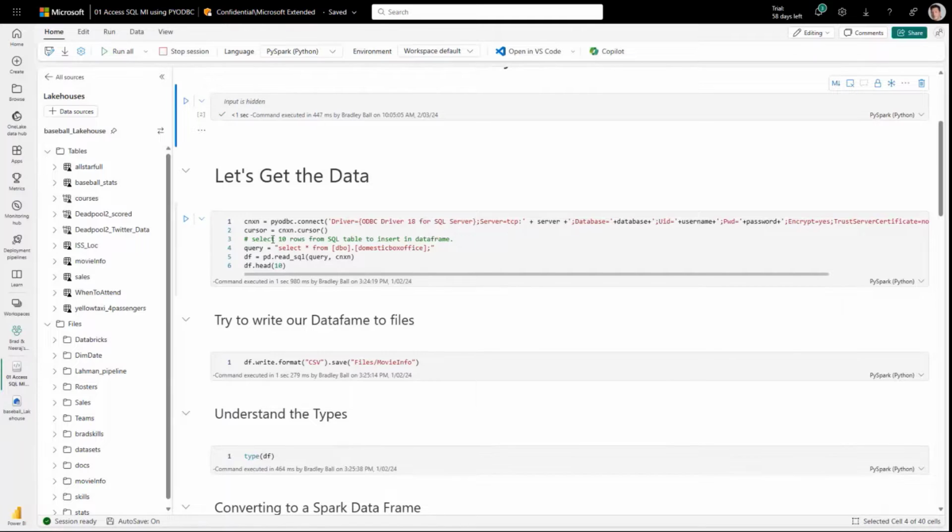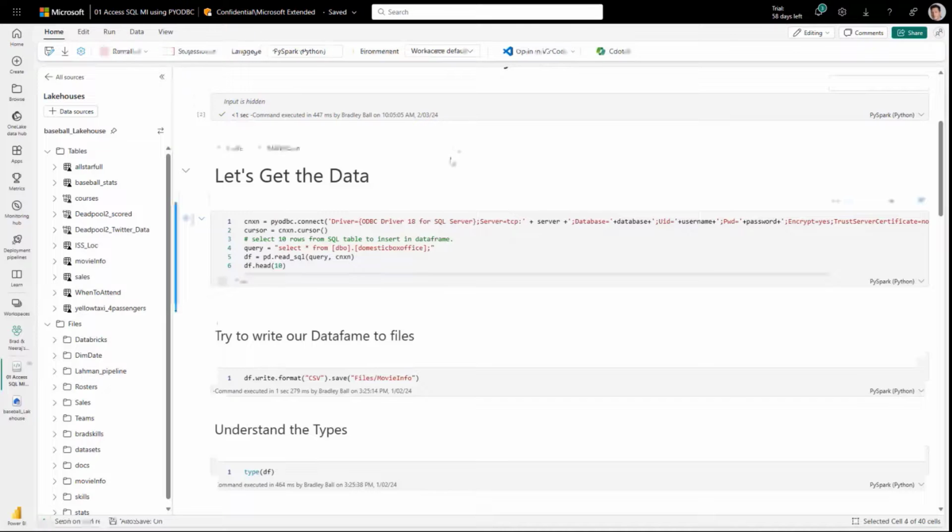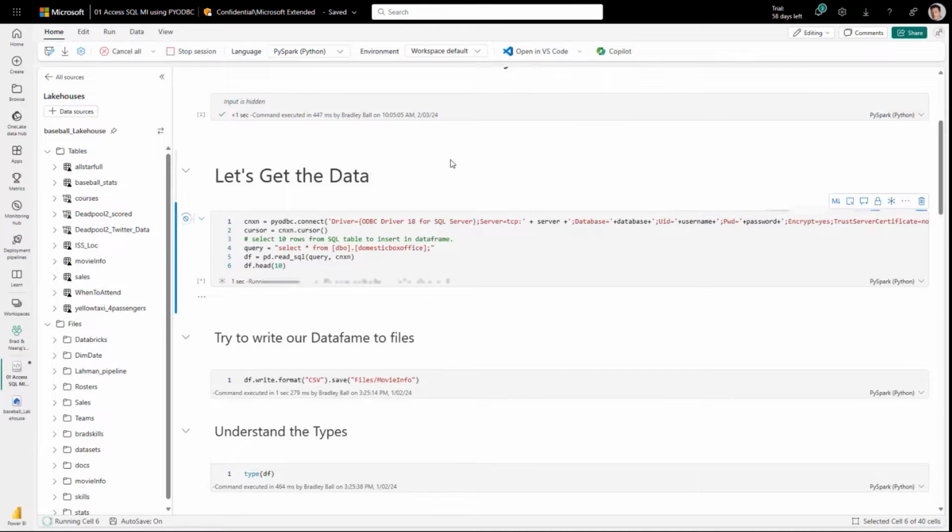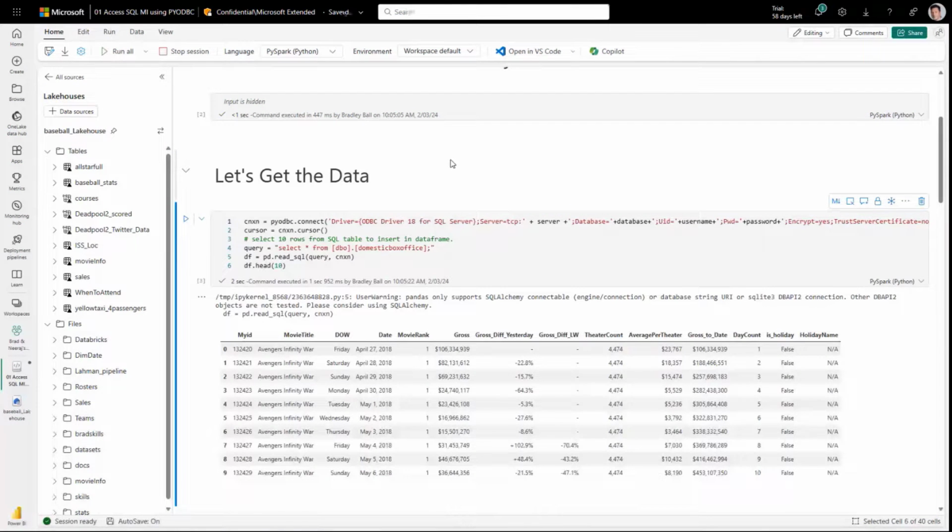Then we're going to come over here. Again, this is a simple PyODBC connection string. I'm using the ODBC driver for SQL Server, the 18 driver. I've got the server, the database, the username, the password. I'm going to run this, and then I'm just going to say select star from my domestic box office, where I've got a lot of data, and I'm going to print the head for 10.